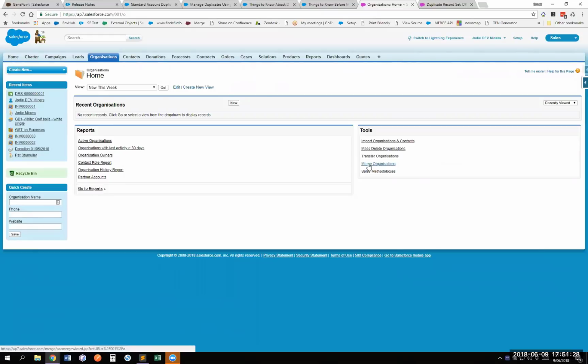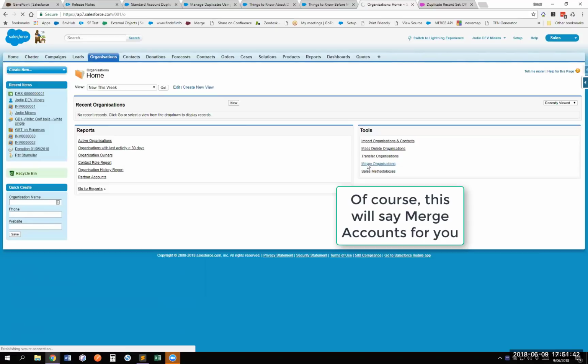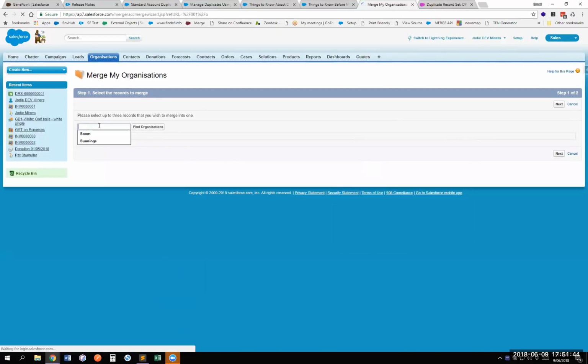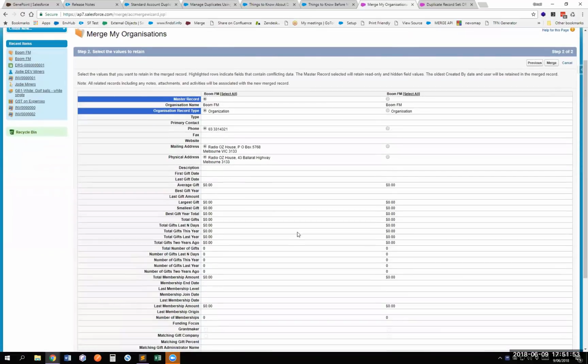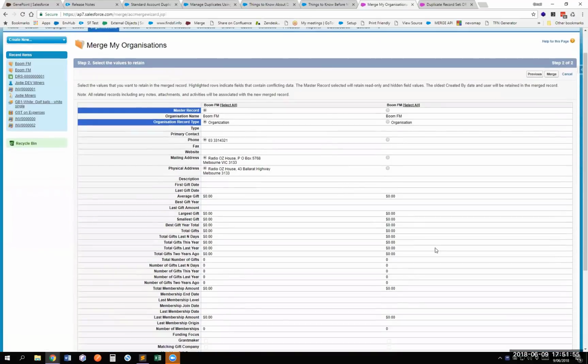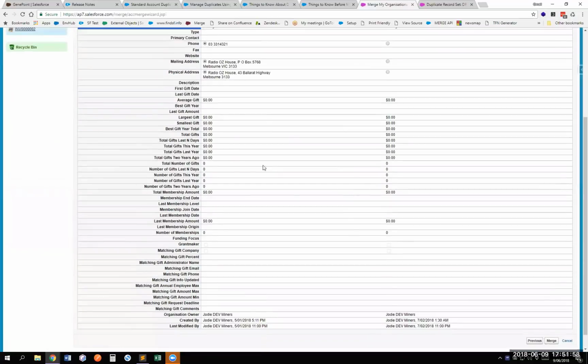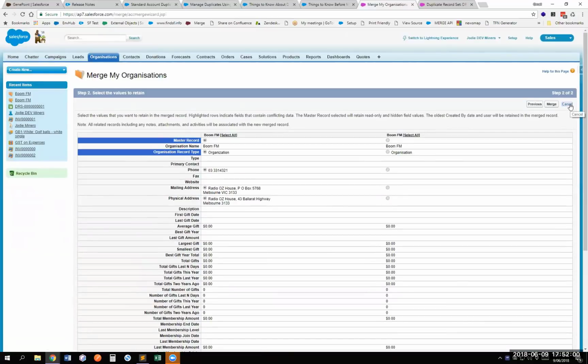So we just come to our Classic page. Excuse this is a dev org, it's got quick create on it, so it's just a dev org, it's not a real live org, so quick create would not be on a real live org. So in a Classic org, we just hit merge organizations and we find a company named Boom, and we can see the duplicates there, and we can click next, and then we can choose which one we want to keep and then merge it. So that's really nice and easy.